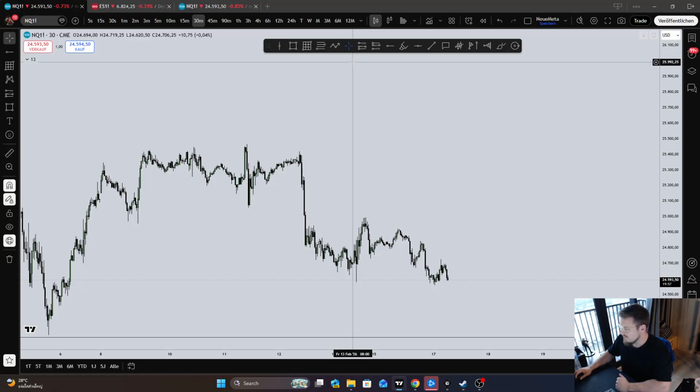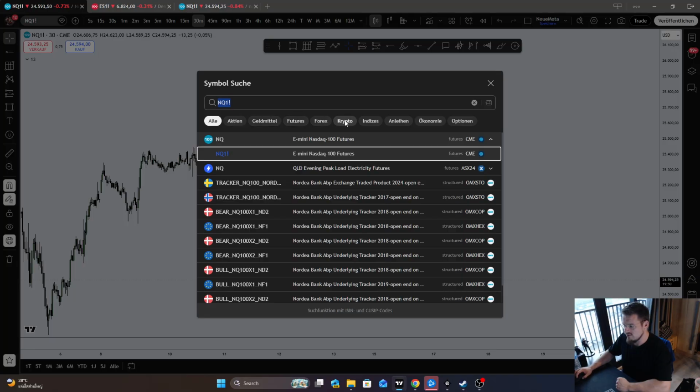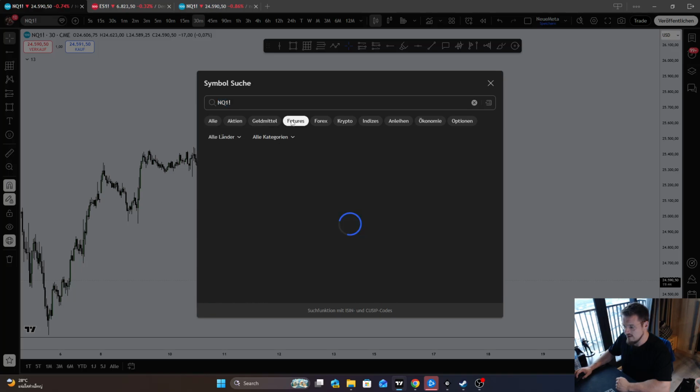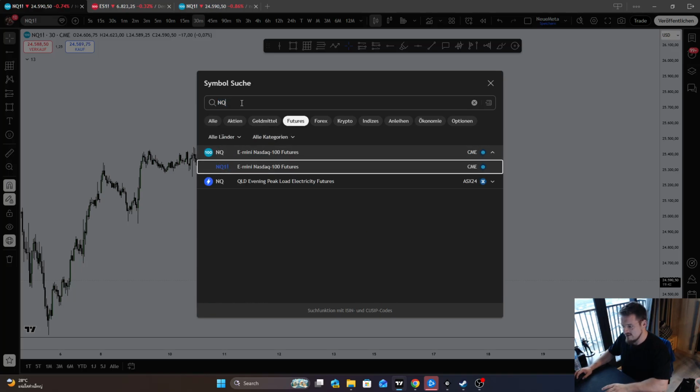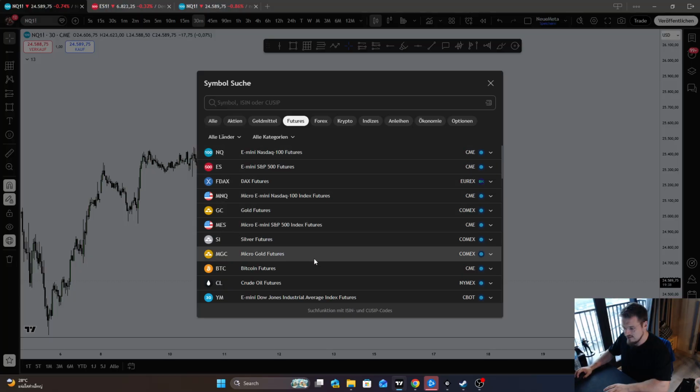Alrighty, and then we have here in the top left corner our ticker symbol. Here you have all the different assets, stocks, futures, forex, and then you can just type in whatever is needed and see the different tickers.